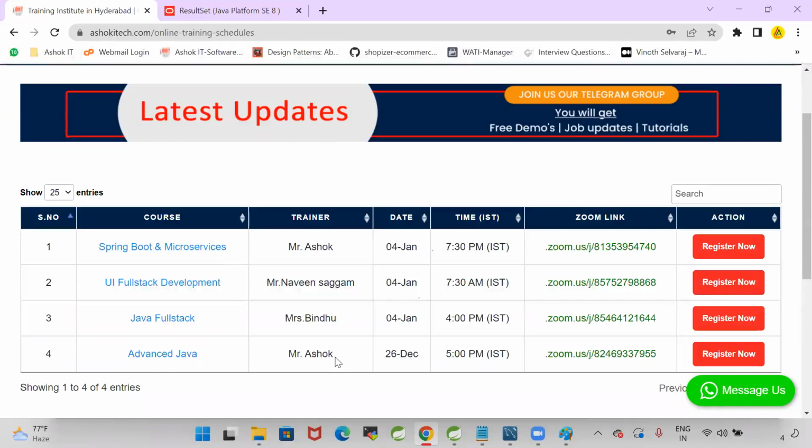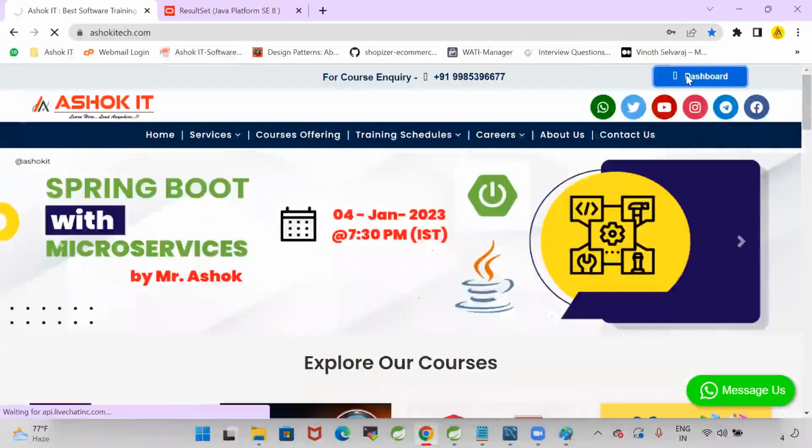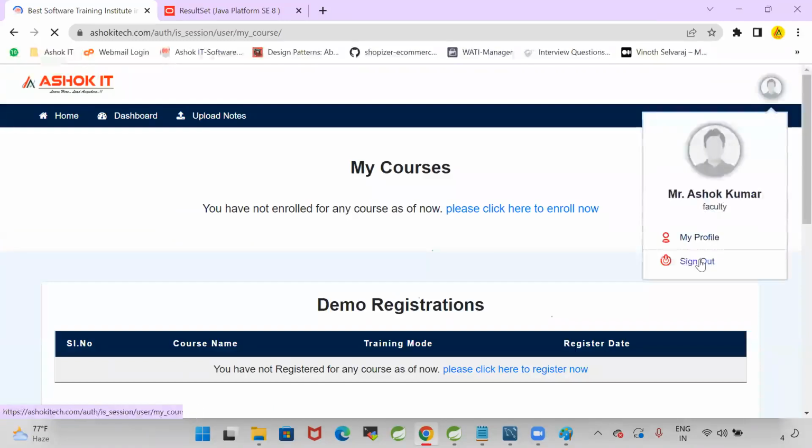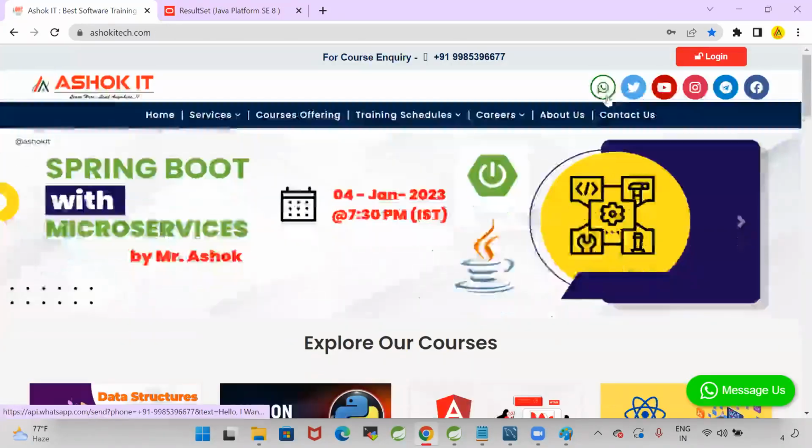Now I will give you one scenario. Let us go for the login page. What is the meaning of login functionality in the website, guys? I have a login page with username and password. Let me sign out. Now I will click on the login button.